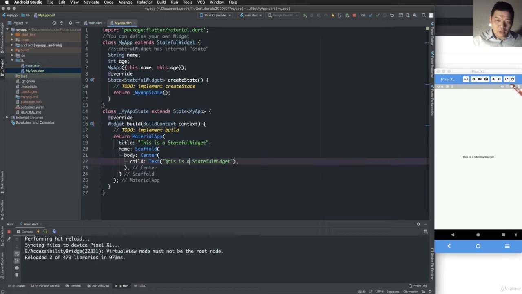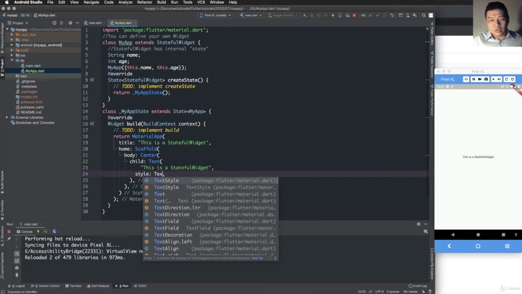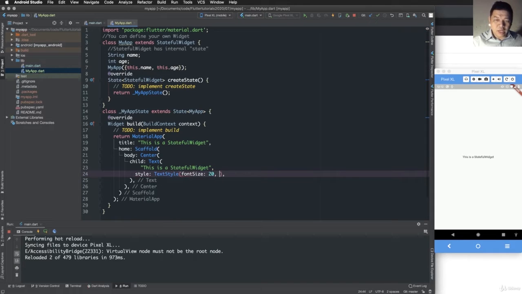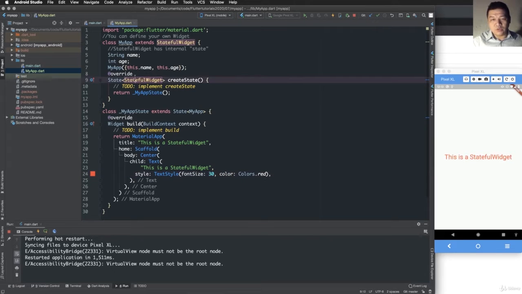So we display the text on the screen, which means it is a stateful widget, and you can also style the text using style with an object of TextStyle with font size and color. Yes, for easier understanding, use a red color. Yes, and reload the program again to see the output.